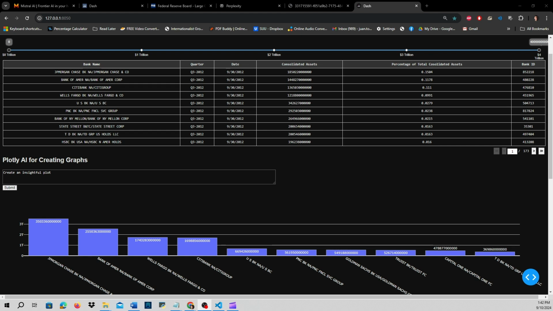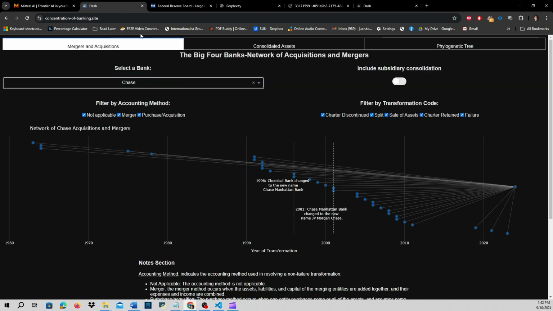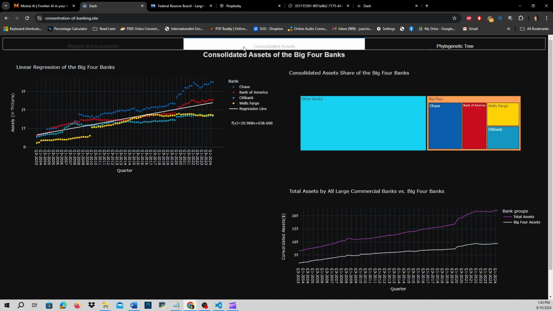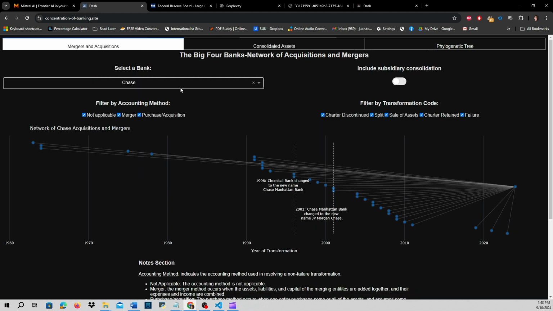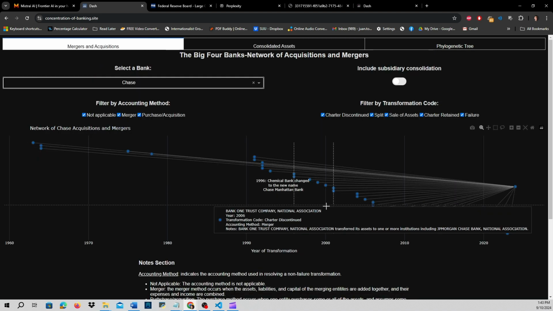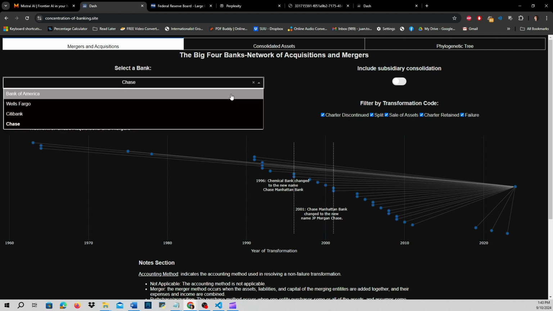And just a quick recap, this data application comes about as a result of a study that I was carrying out on the concentration of banking in the United States. I was looking at the biggest four banks and two particular properties for this big four. One being the concentration of consolidated assets over the last 20 or so years. And then I was also looking at the activities of acquisition and mergers of these four banks.